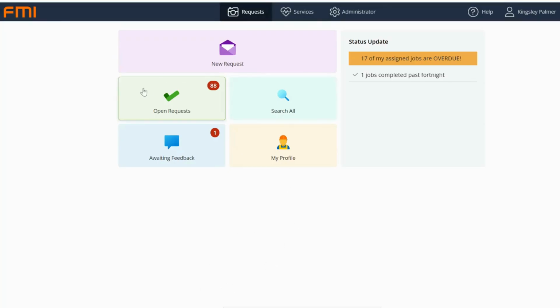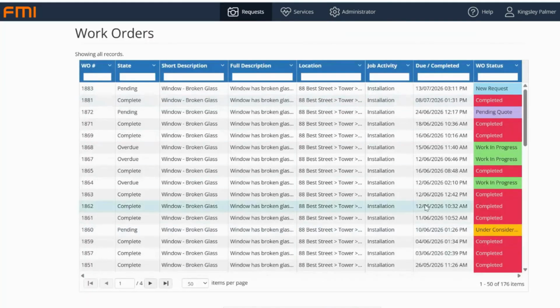So this is the portal that the requesters will see. They can search their own information. So any jobs that they've logged, instead of calling you up, who's fixing it, when are they fixing it, why isn't it fixed yet, etc., they can look it up themselves and keep themselves informed. Great soft savings here. Saves you guys a load of time.